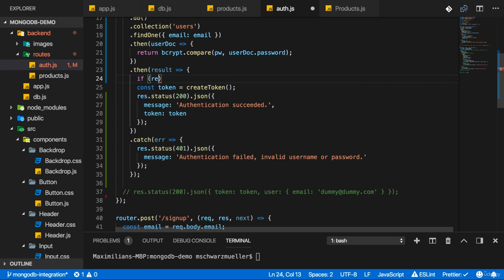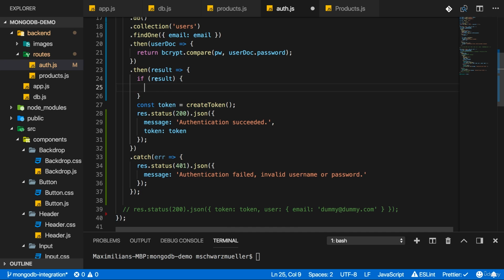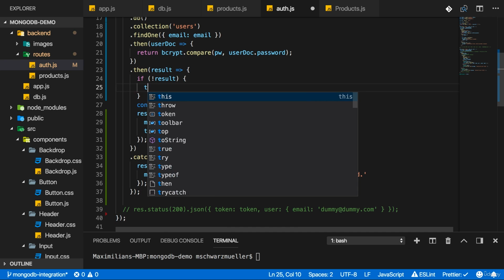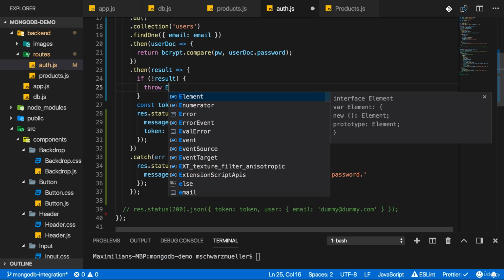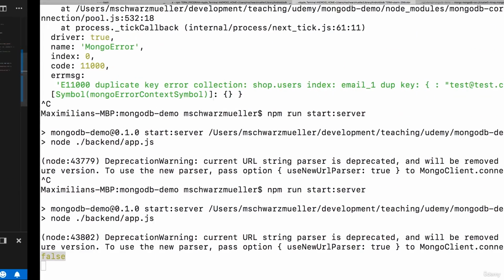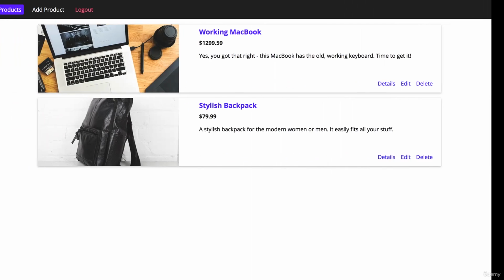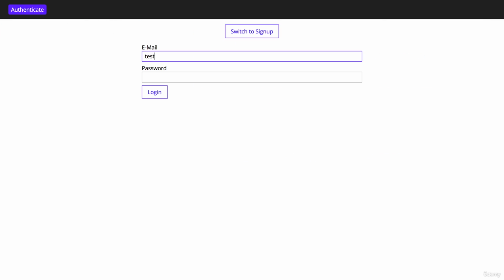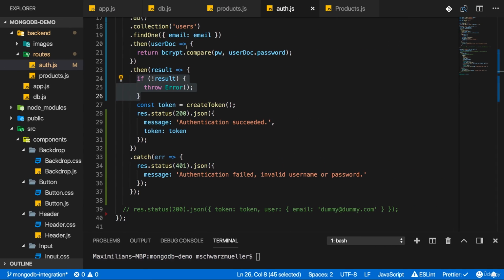So I should simply check if not result, so if this is false, and then I can simply throw an error here. And this will then not execute this code, but go into the catch block. So with that check added in the then block here, now if I restart my server and I go back to that login page one more time with the correct email but wrong password, I fail. Now let's try this with the correct password but wrong email. I fail. And now correct email and correct password, and I'm forwarded. And now we got this in place too.